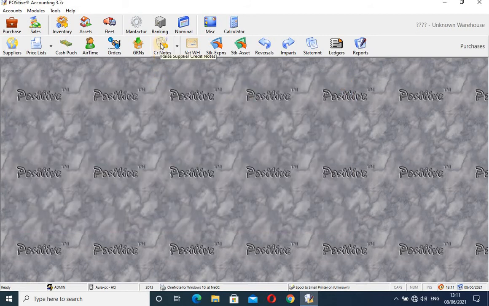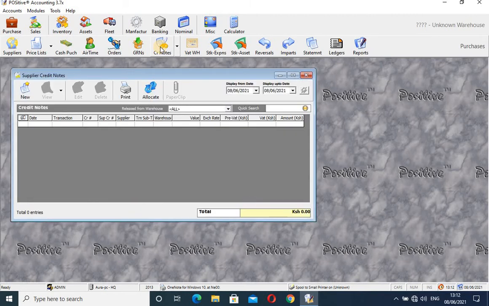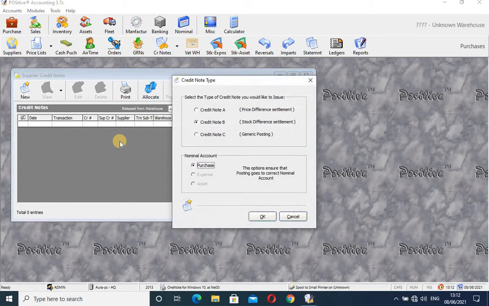It is the same with credit notes. With credit notes, you can raise credit notes to your suppliers. A credit note simply is a document that moves stock from point A to point B. You can raise a credit note due to price difference, stock difference, or generic postings. If it is a generic posting, you have to define which kind of posting: is it a purchase, an expense, or an asset? Most credit notes are raised because of stock differences.